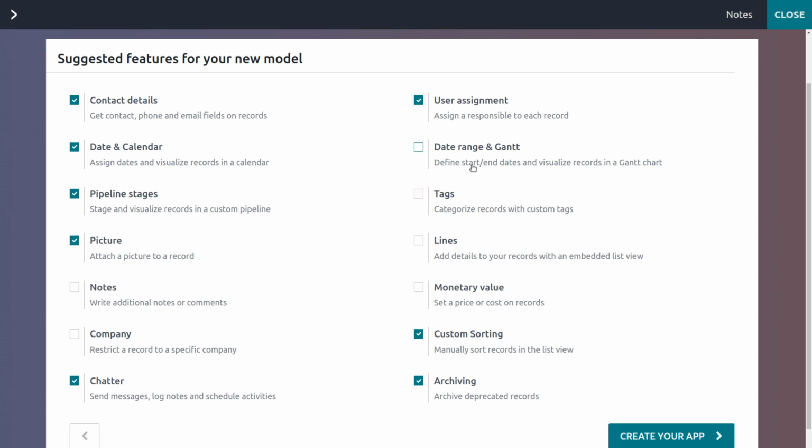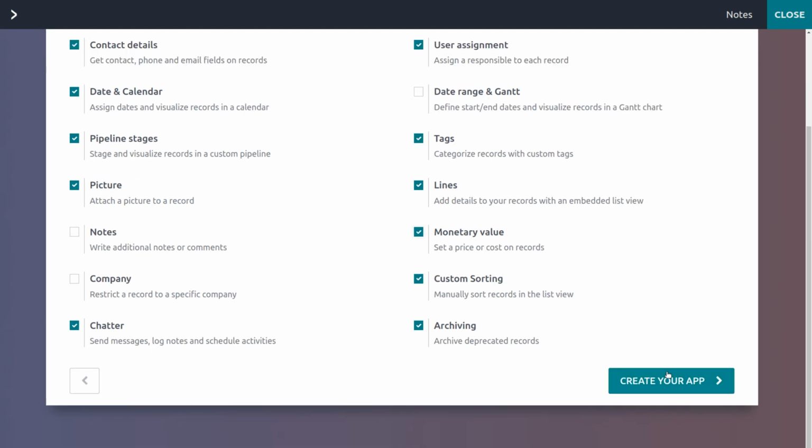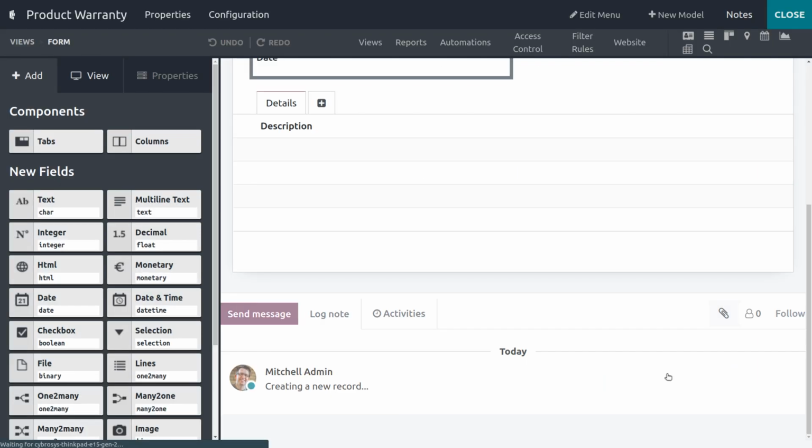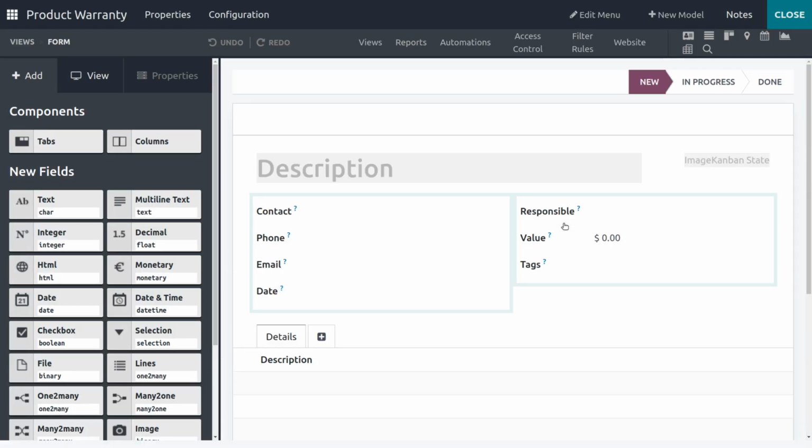Currently I don't require that, so I'm not enabling it. And you can use tags for filtration purposes. You can also add details to your record with list view, and if you want to set price values, you can just enable the field that is monetary value. After that, you can click on create your app. This is very simple, and we have created an app with the fields that we have enabled.